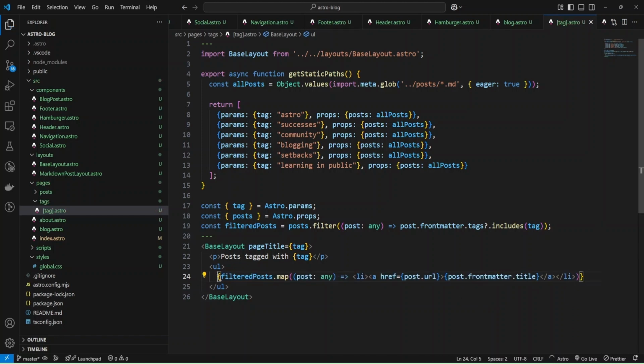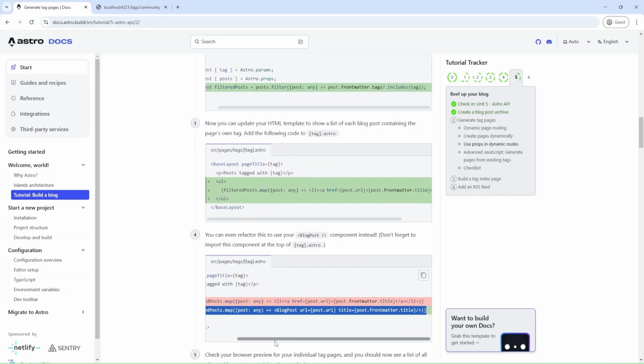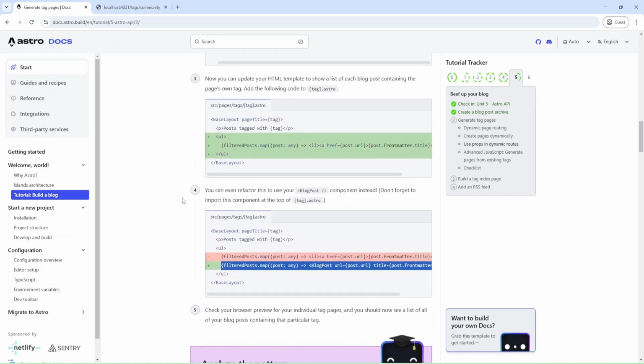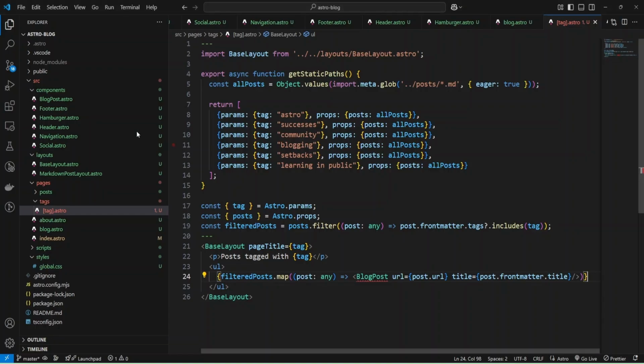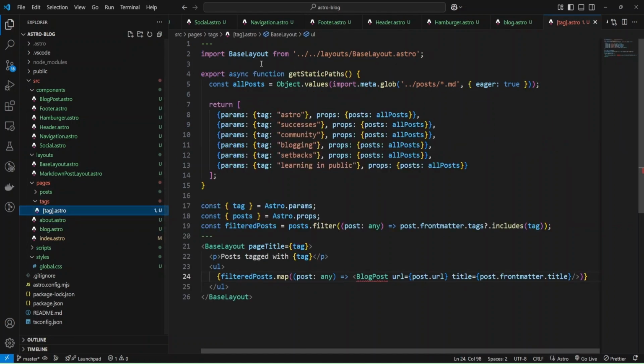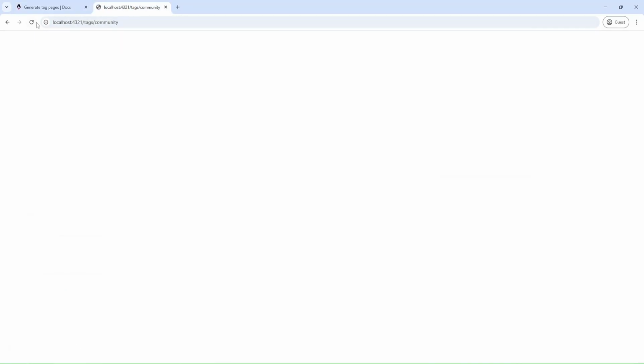Okay, and we can remove the entire line. And we need to import this component as we did in our blog. And so here I'll change the path. Okay. And now let's check what we have.